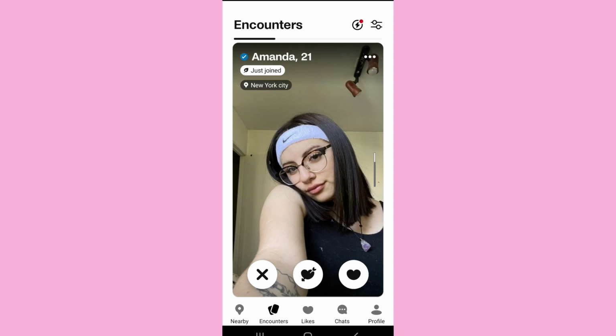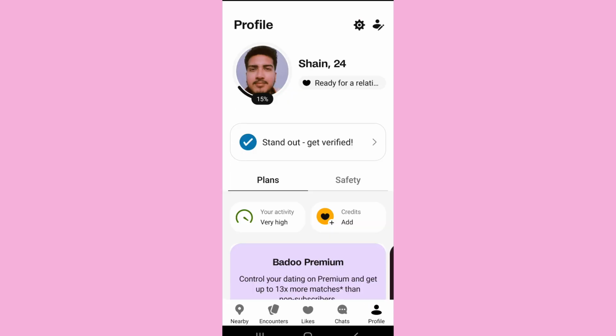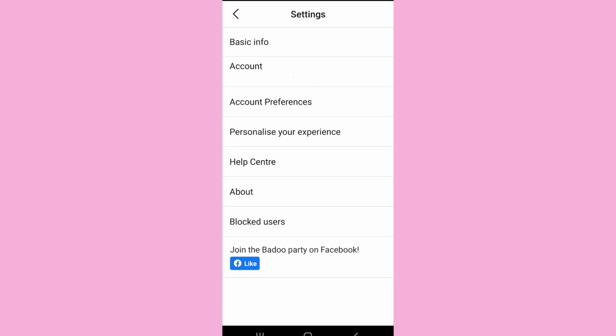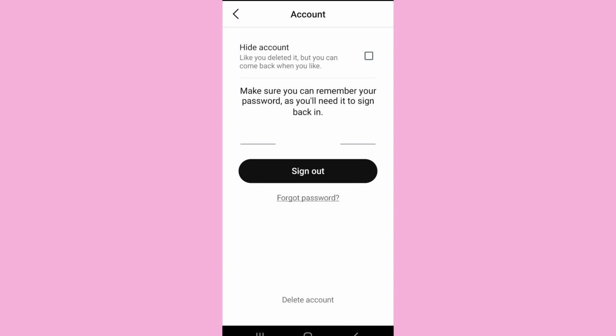Now in order to delete your account, go to the profile that you can see on the bottom right hand side. Then after, tap on the settings icon that you can see on the top. After that, tap on account. Now at the bottom of the screen, you will find this delete account option.